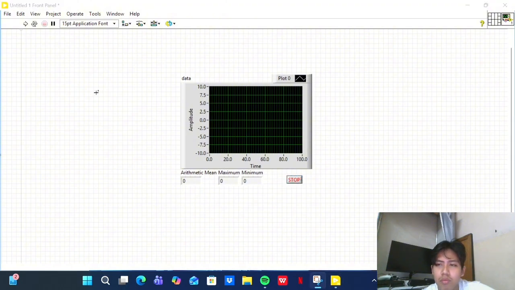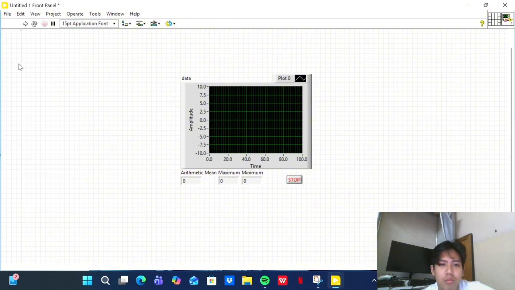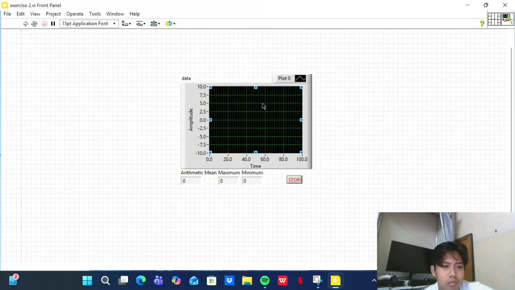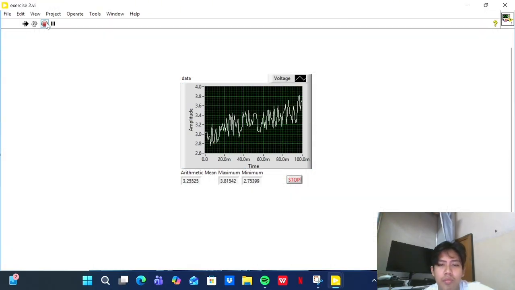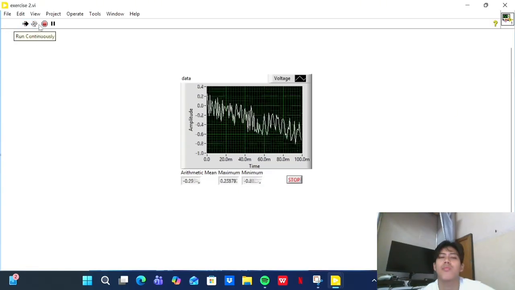And then save the VI. And then run the VI. A sine wave is read from the simulated DAQ device, and this allows the developer to develop the system without hardware.